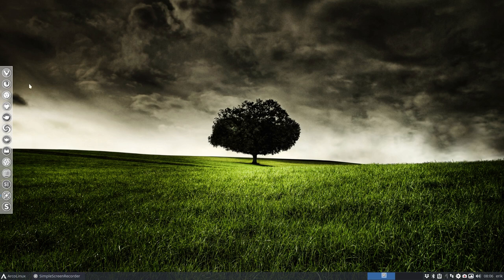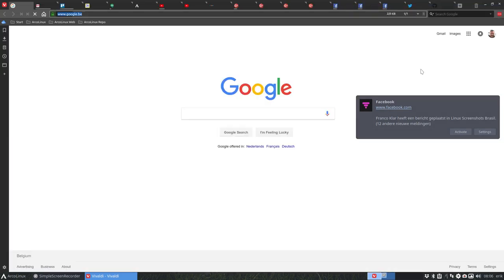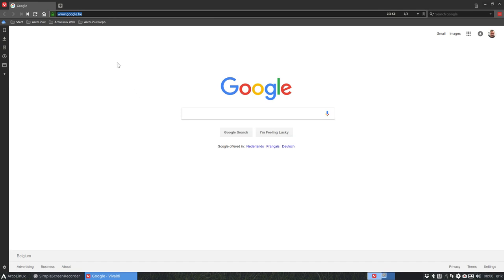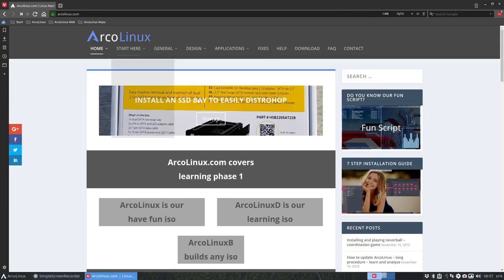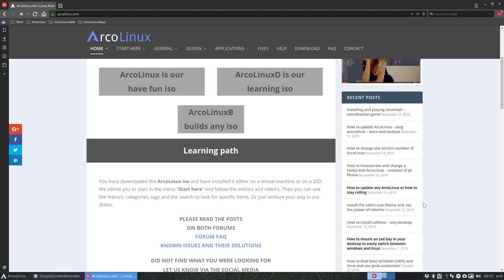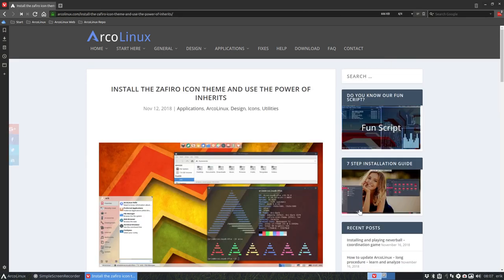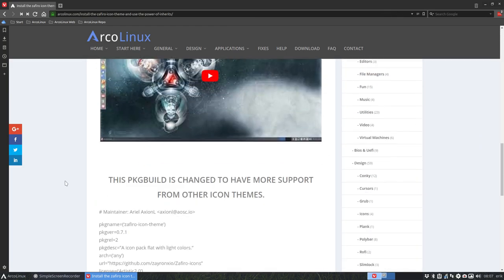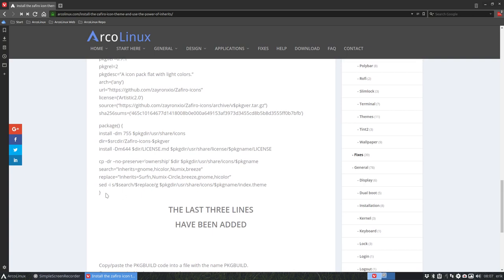So, zafiro icon theme. Let's kill all the rest, close other tabs. If you go to arcolinux.com and you go to one of the last videos or articles, it's about zafiro here. Install the zafiro icon theme. I have added a few lines to this article and it's about the package build. So we can include that video in here.